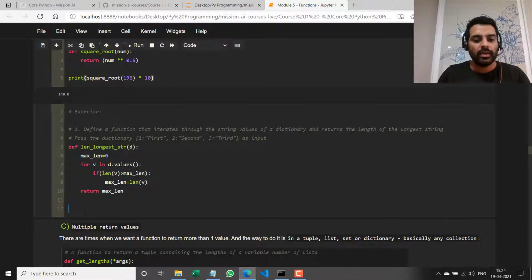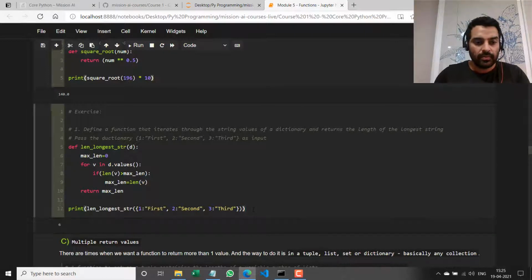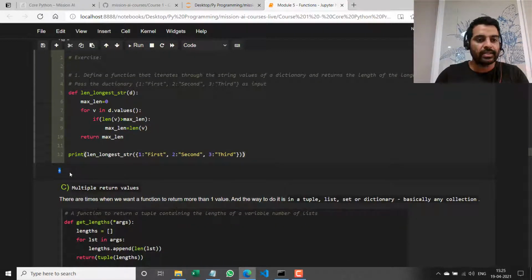So now if I call it, I'll say print len_longest_string, and I'm going to pass an input to it, which is this dictionary. I'm going to copy that and pass it over here, and that's the only input into this function. If I print it out, it gives me the value 6. You can see that where the key is 2 and the value is second, the length of the string is 6, while the length of the other two strings is 5. So it returns 6, which is the length of the longest string.